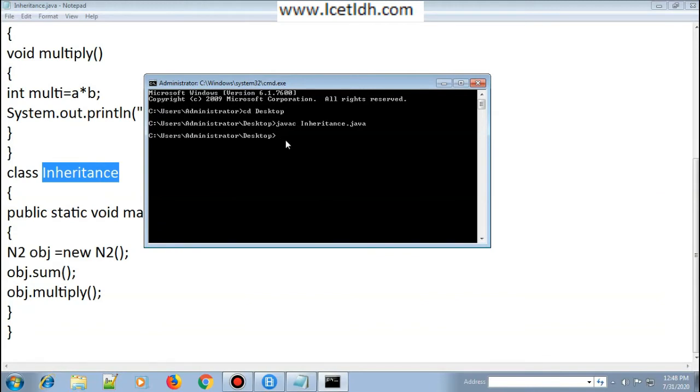Now I'm going to interpret the program by simply typing the name of my program, which is inheritance, and as I press enter you can see it is showing me the value by adding those numbers as well as by multiplying those numbers. So this is the basic concept of inheritance, and this type of inheritance is also known as single inheritance. Now after this we are going to work with multi-level inheritance.